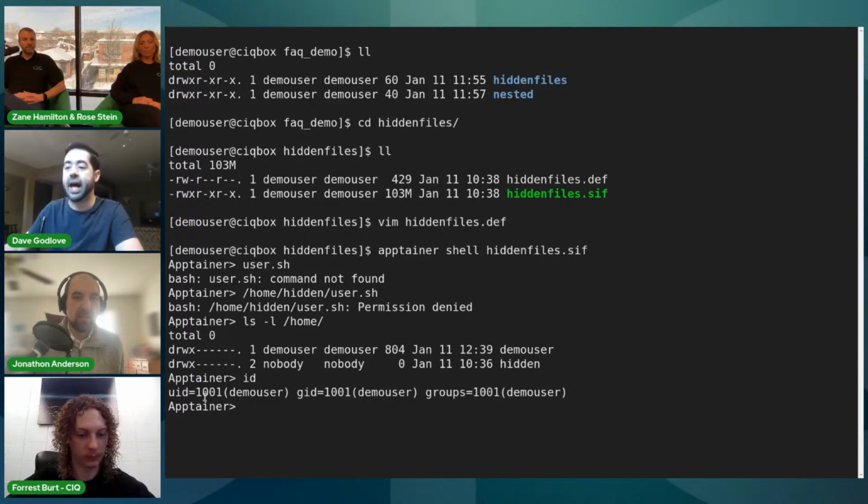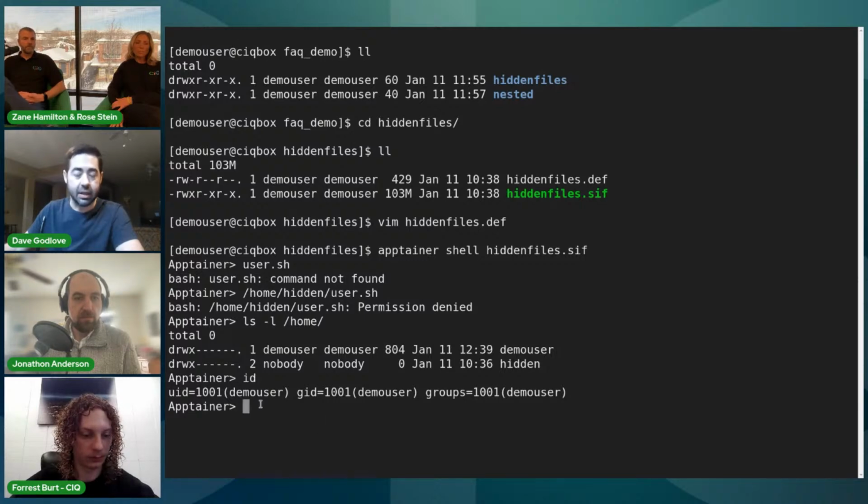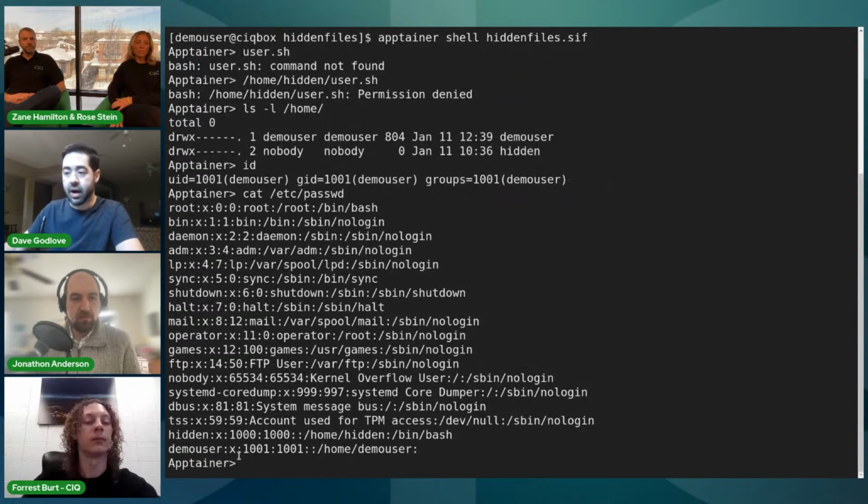Yeah. So this is kind of an idiosyncrasy, or actually a core architectural design decision of Apptainer: you are the same user inside the container as you are outside. You might have noticed up here that I was demo user. That's my real UID on the system, 1001. And if I look at /etc/passwd, so here I am.